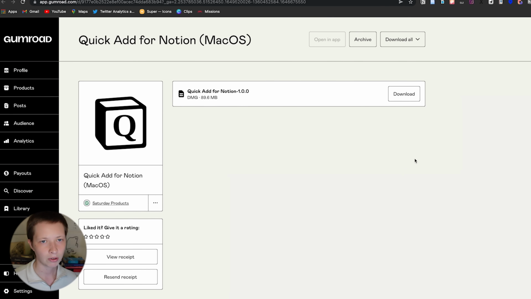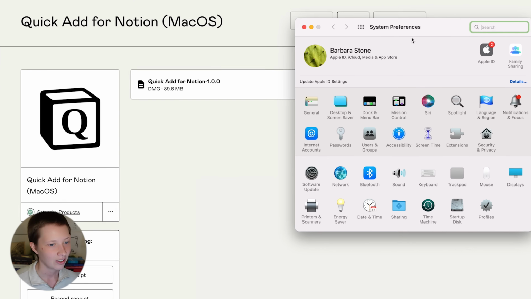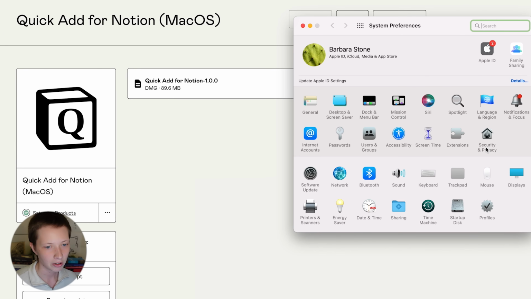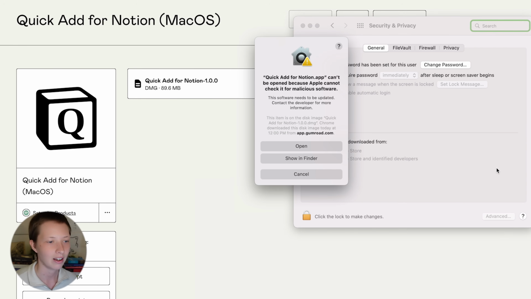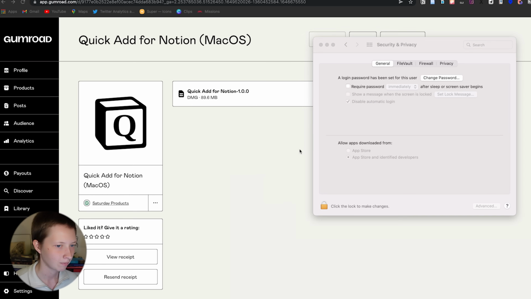You're going to download it to your computer, and if you are a Mac user, you may have to go to your system preferences and go to Security and Privacy. And in the General tab, down here at the bottom, it says Quick Add for Notion app was blocked from use because it is not from an identified developer. Just say open anyway.